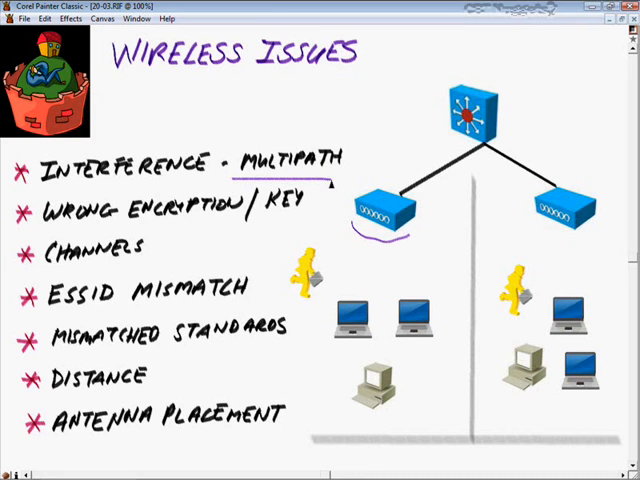So again, the point is there are several different types of interference. Some of these can cause multipath, some of these can cause loss of signal or signal degradation. So we've got refraction, scattering, multipath, reflection, and absorption.